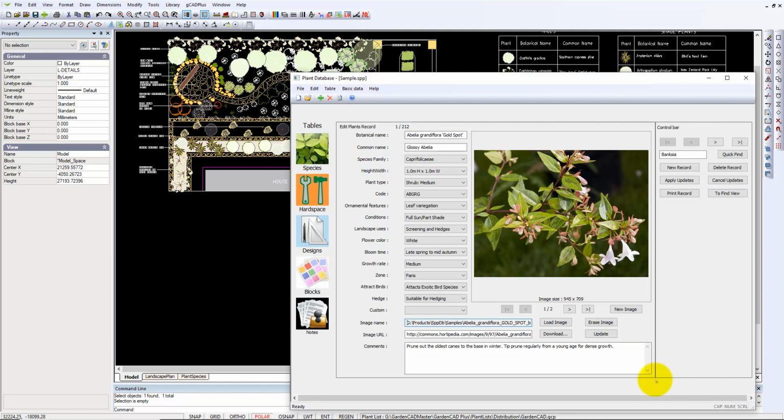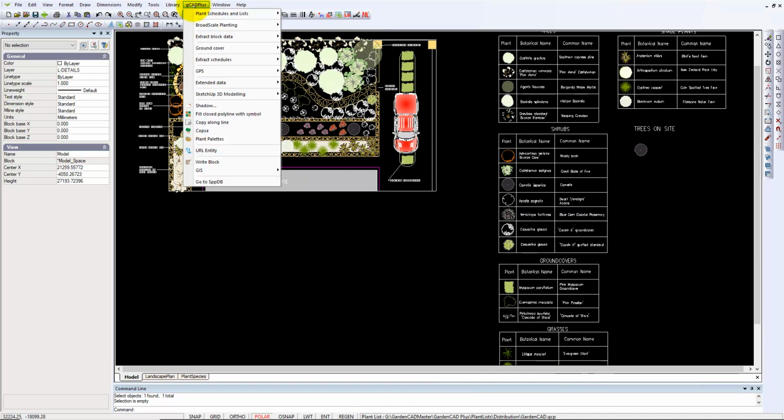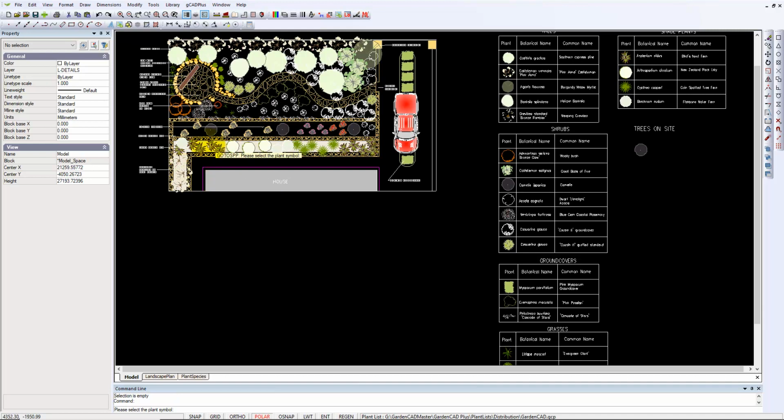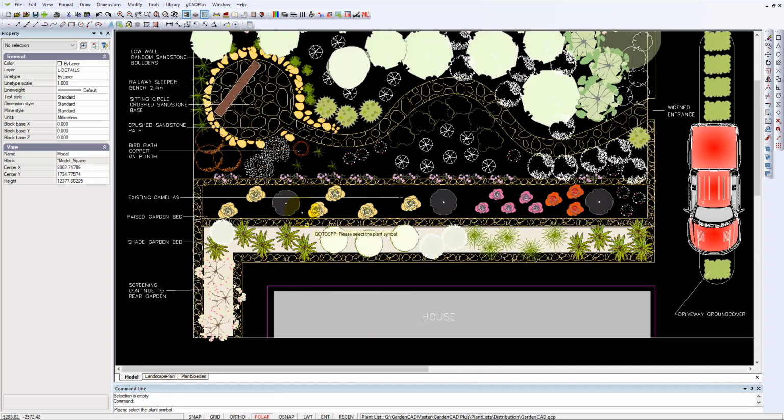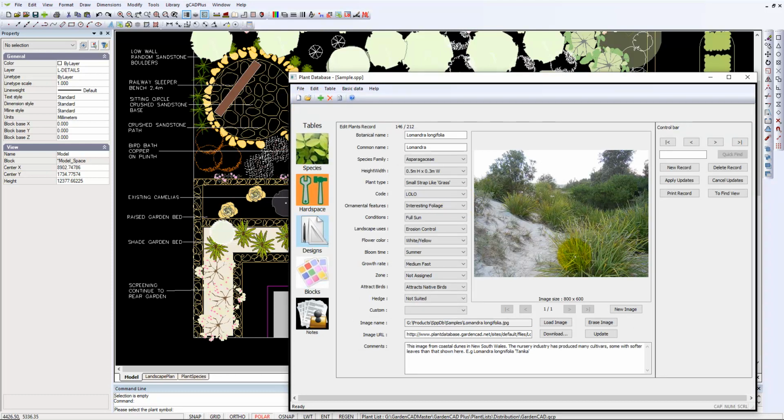They also run in parallel with their landscape design the SppDb plant database, and you may notice on the gCADPlus drop-down there's an option to go to SppDb to look at the plant database. Let's zoom in a little, and if we simply click on any plant symbol, I'll click on this one, it switches to the plant database, and that happens to be Lomandra longifolia. So we can get a quick idea that we are using the symbol appropriately.